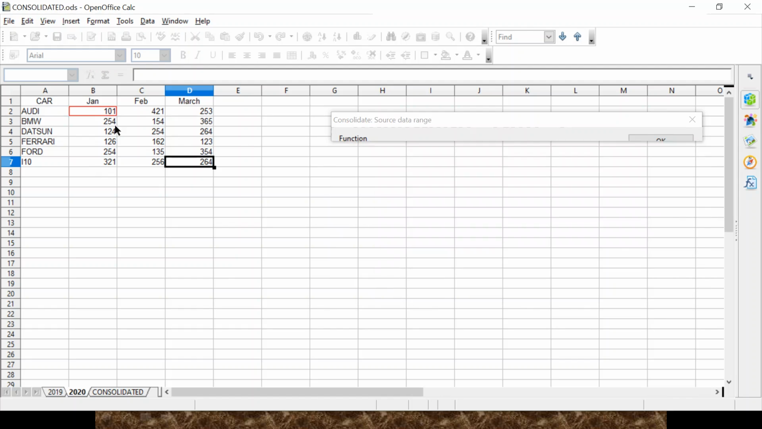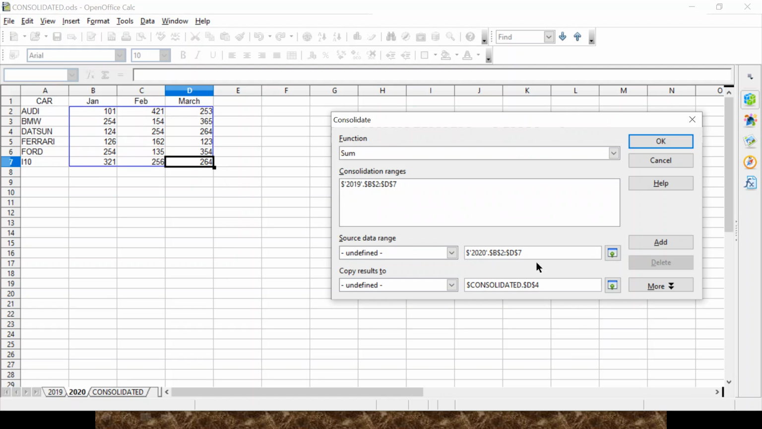Again here select the record, that range, come here. Got it? Again click on add. जितना भी डाटा हो just keep on selecting and keep on adding. सबसे मेन चीज़, अगर add नहीं करेंगे then that will not be included in your consolidated record. Got it? This thing we have done. Now copy result to means where your result will be shown.